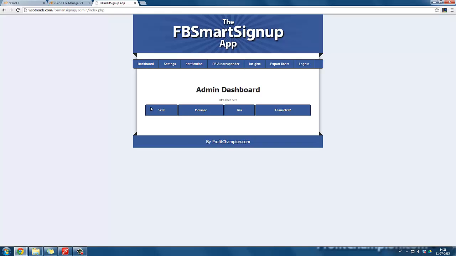So that's it. Now you can see here's the dashboard. There'll be a little more here. The dashboard is not completely finished as of yet while I'm doing this video, but there'll be some more. And now move on to the next video, where I'll talk about how to integrate your app with Facebook.